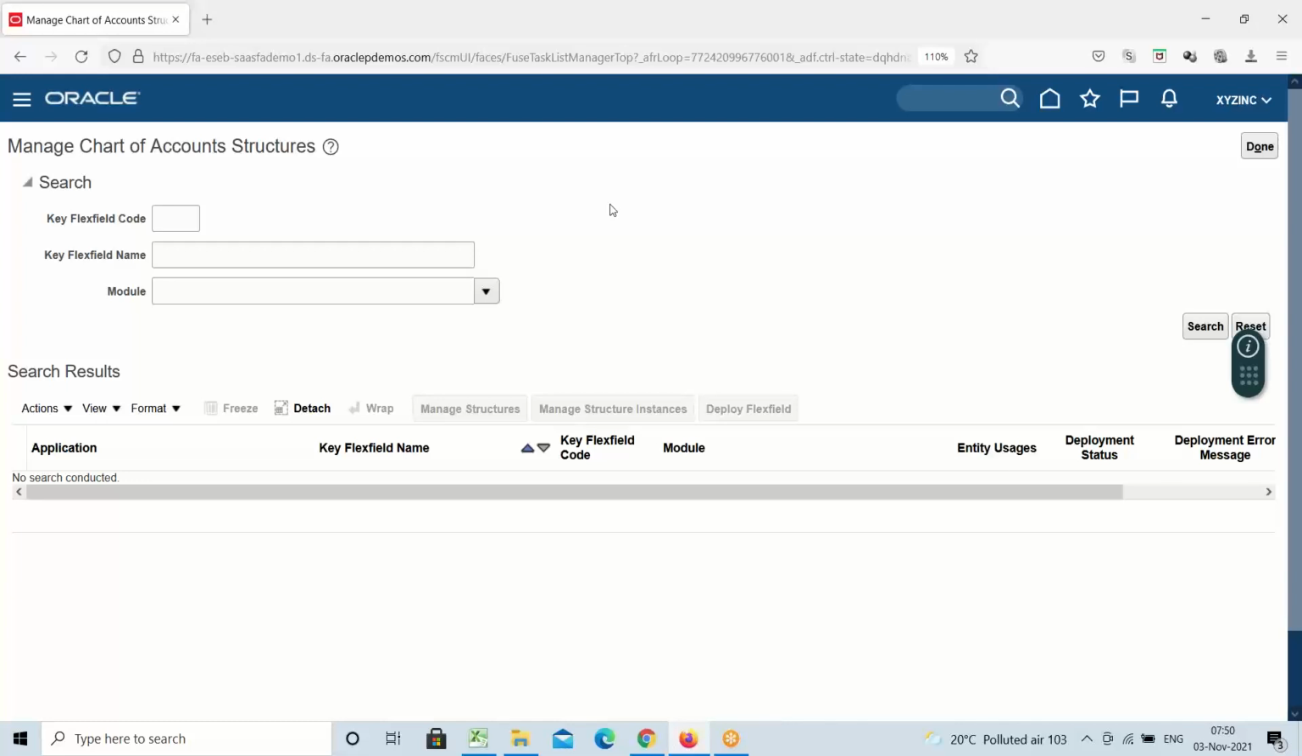Let's ignore that. Now in Fusion we have only one, ideally the one which we use in EBS, the same they have given here. That is the reason, related to chart of account structure, you need not search with a key flex field name. Simply you can click on search. In Fusion we have only one, that the system will directly display. Click on search.